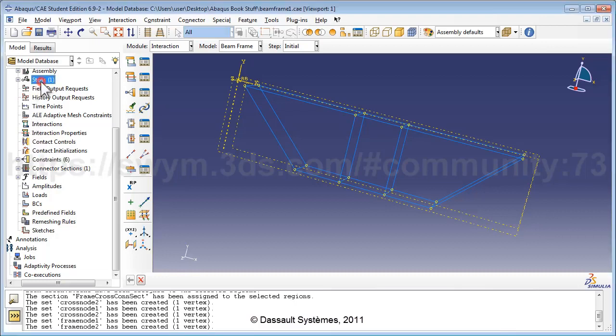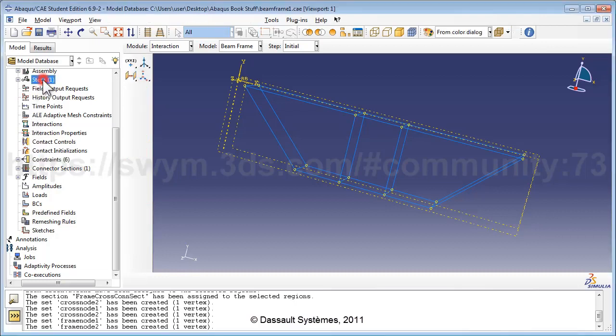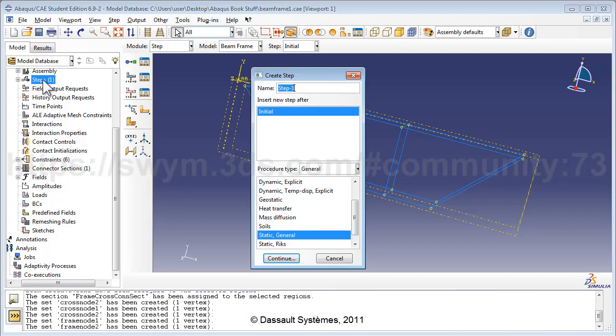Now that all the joints have been created, let's move on to the steps. We're going to create a step called apply loads, which is a static general step, and insert it after the initial step.